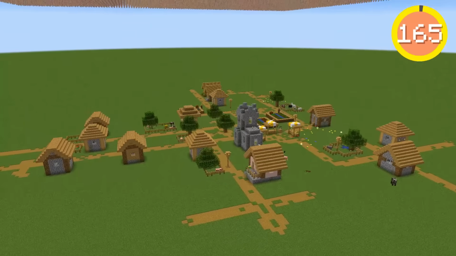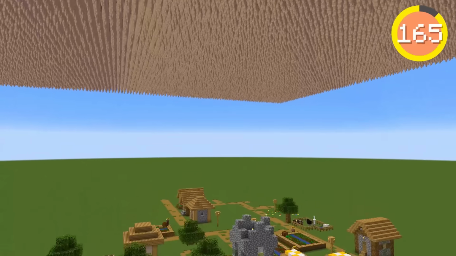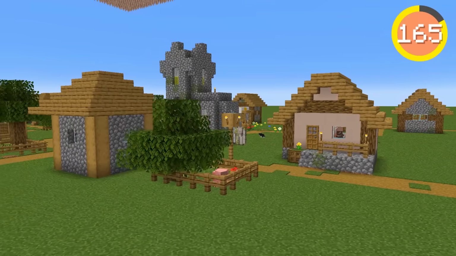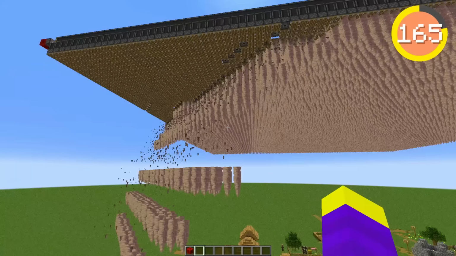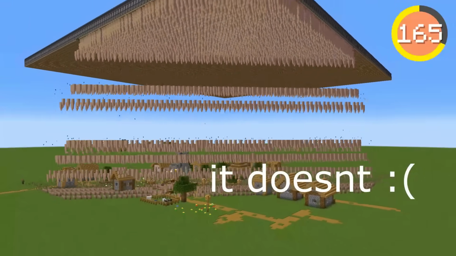This is a village that has a massive amount of dripstone above it, which is already kind of cool to look at, and I'm going to be dropping the dripstone on the village using this machine here. Oh my god, I think my PC is going to explode. Hopefully it looks good on replay, because I literally can't see anything.